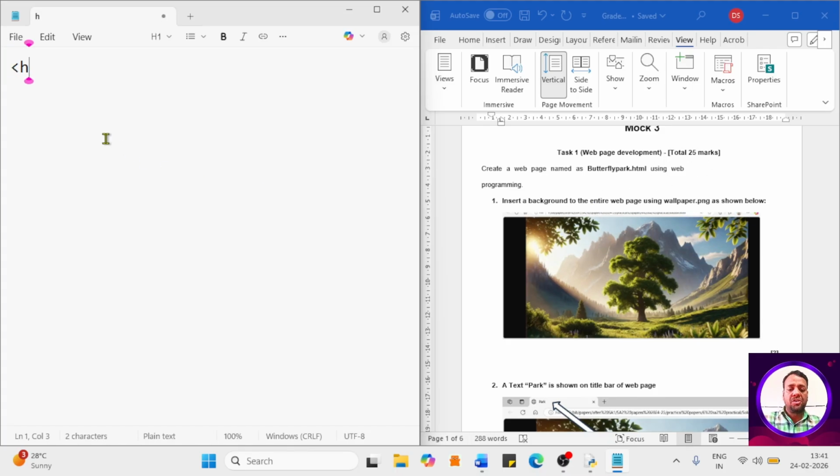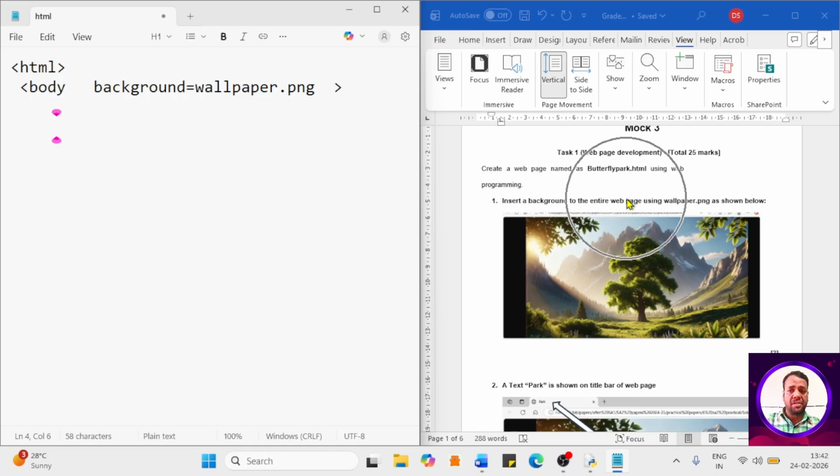So we know every HTML code starts with the HTML tag. Then we have a body. To show the background, we are basically using body background equals wallpaper.png, and the body tag is supposed to be ended later. So this is a way that we can show any background image. This we have learned in previous videos as well. It is revised again. Now, instruction 1 is achieved.